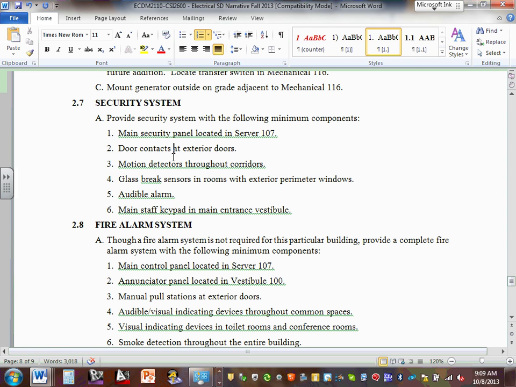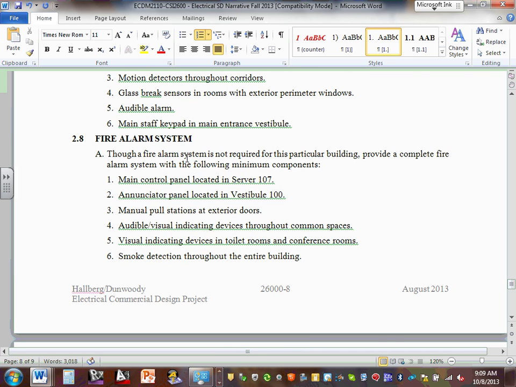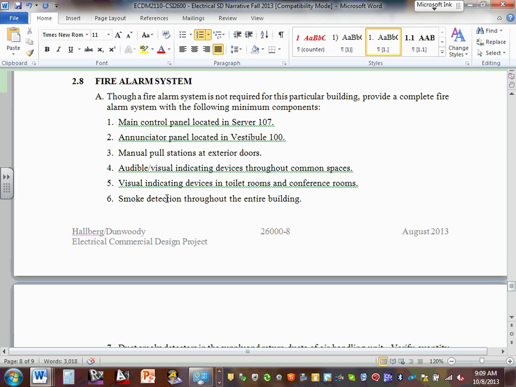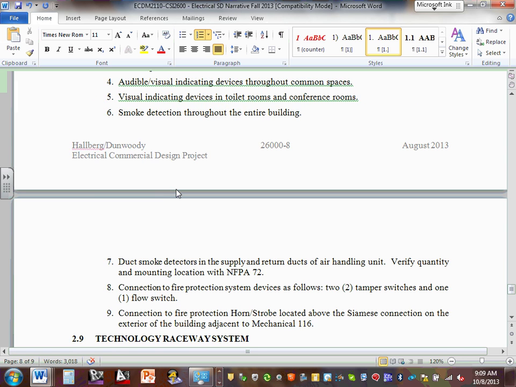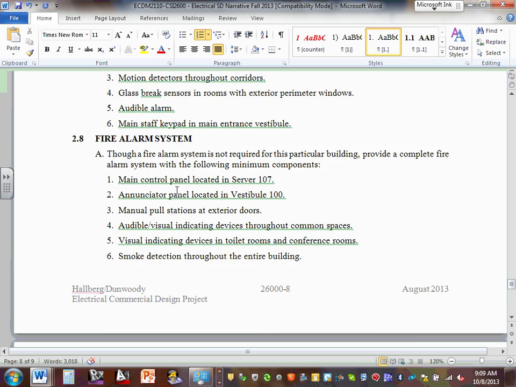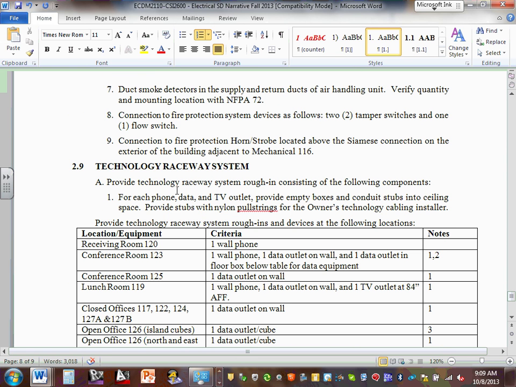We need a main security panel, door contacts. You guys are familiar with it, similar to what we did in residential. Fire alarm system: main control panel, annunciator panel, manual pull stations, audible and visual devices like these. So these are the requirements for the fire alarm system. I'm not going to go over details on them.